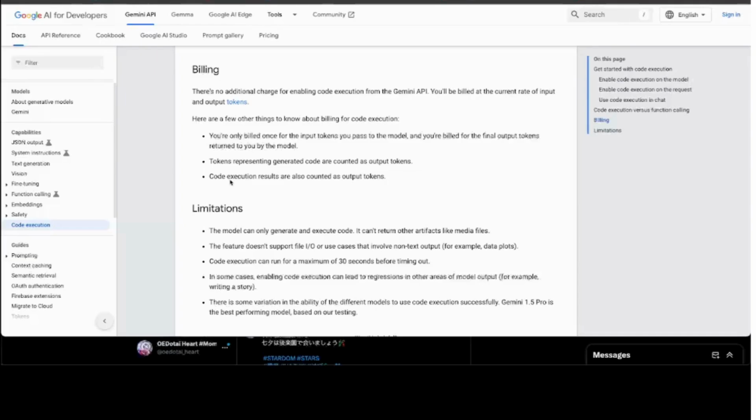There are 5 limitations of code execution. The model can only generate and execute code. It cannot return other artifacts like media files. The feature doesn't support file I/O or use cases that involve non-text output. Code execution can run for a maximum of 30 seconds before timing out. Okay, then we should try problems that do not involve complex code so that the function can generate and execute under 30 seconds.